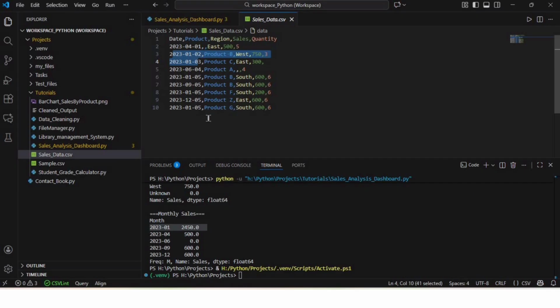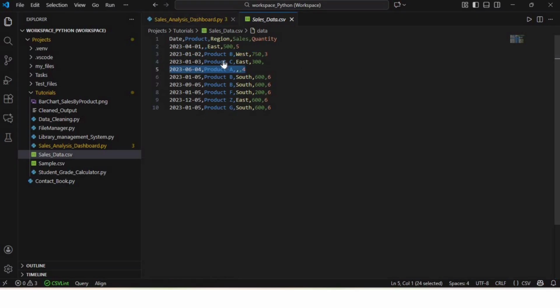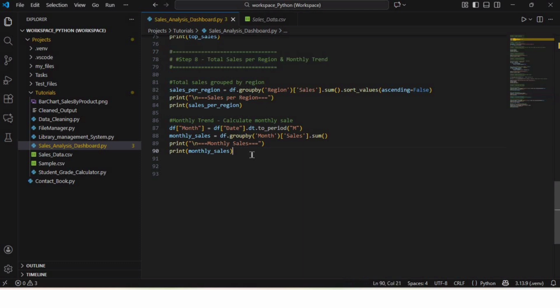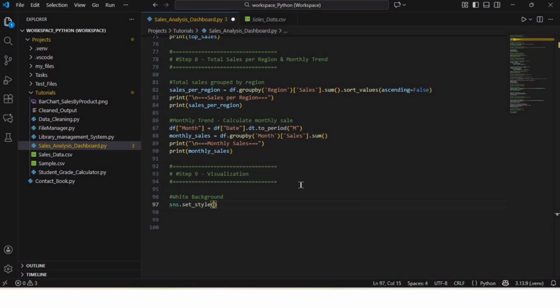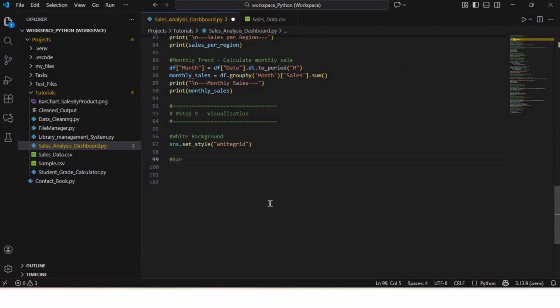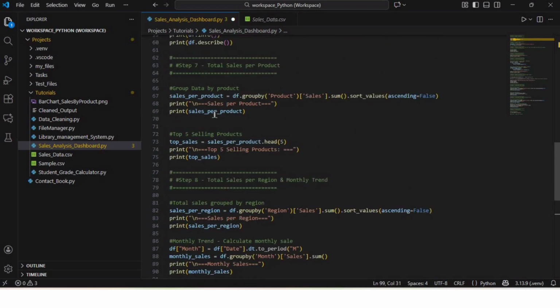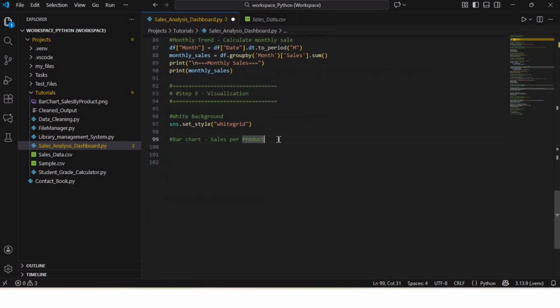Now we move on to step number 9, which is one of the most important sections, that is data visualization. In this step we will generate 4 different charts using Matplotlib and Seaborn so that we can visually understand our sales trends. I have added this as a comment. First I will start by setting a clean white background using sns.set_style('whitegrid'). Then I have to create a bar chart of sales per product, right? I've added a comment here, and we have learned what sales per product is in step number 7.